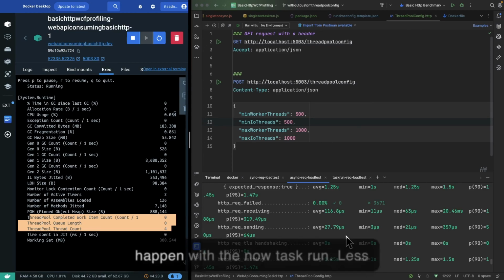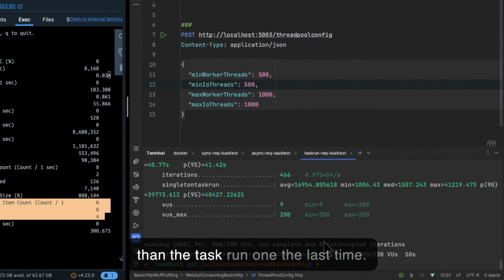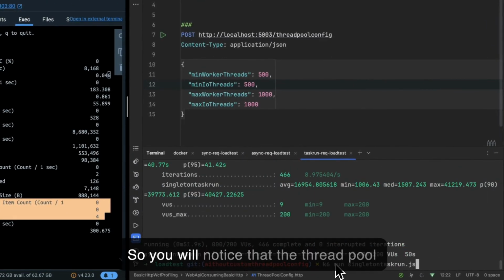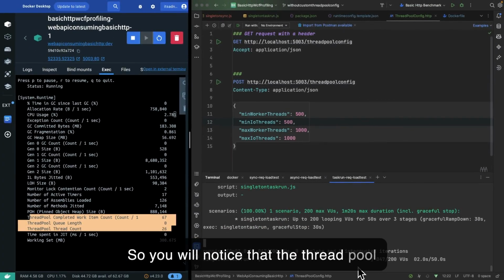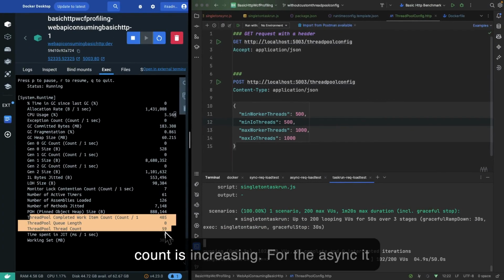So same thing will happen with the Task.Run now. Let's run the Task.Run one the last time. So you will notice the thread pool behavior. See how the thread count is increasing. For the async, it only stayed 8, 9. There were not many threads. But for the pure sync all the way one, it went really higher. Now for the Task.Run, it is also going higher, and it's at 131, 132. But our minimum is never breached. We are not in the yellow zone, so we are not facing the delay mechanism.